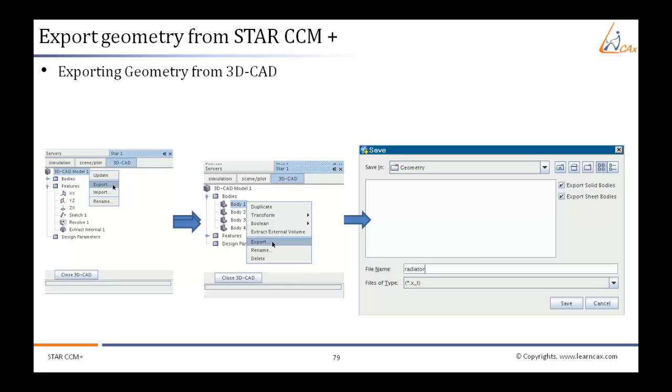We can also export geometry from 3D CAD. Although this operation is used lesser times, the export option allows us to export solid and sheet bodies in a neutral CAD format.